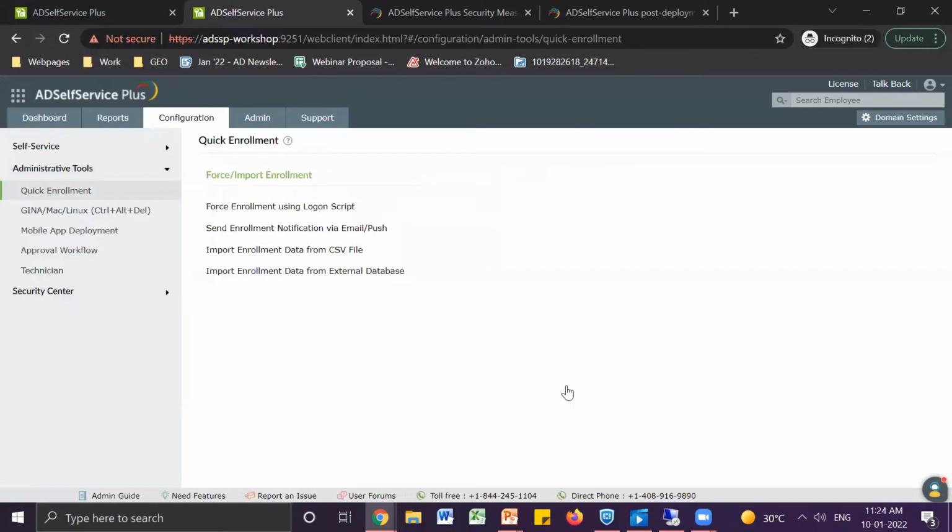Quickly jumping to the administrative tools right here. I did touch upon enrollment in the first session. Enrollment can be approached in 3 different ways. One is manual enrollment, where you send out an enrollment notification via email or send it out as a push notification to the ADSelfService Plus mobile app. After receiving the notification, users will be able to sign up with different authenticators, and this process is what we call enrollment. The second method of enrollment is importing enrollment data, either from a CSV file or an external data source, and this is what we call automatic enrollment.